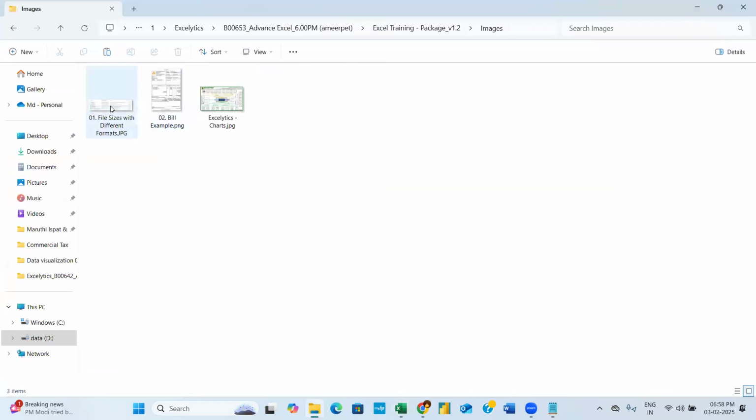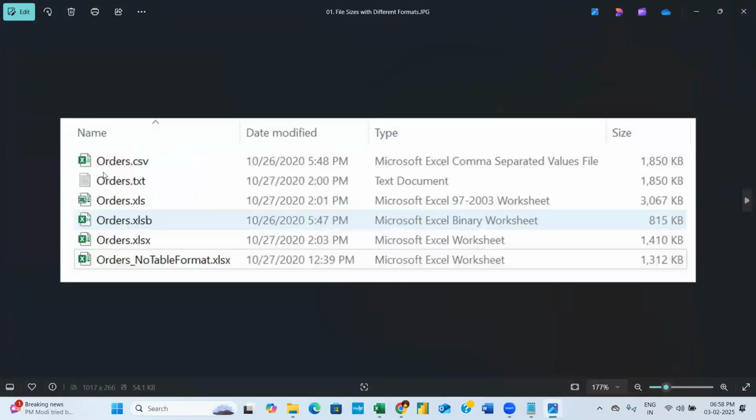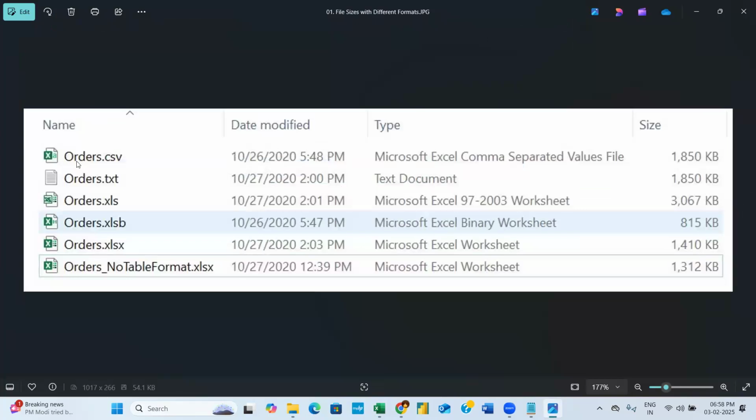I have taken one file with the name orders. The file name extension is .csv, which is called an Excel comma separated value file. Whatever data I have in these orders, the file size it has taken is 1850 KB. The same file, if I copy paste in Notepad, the file size has taken the same 1850. So that is the reason we'll be saving all that.